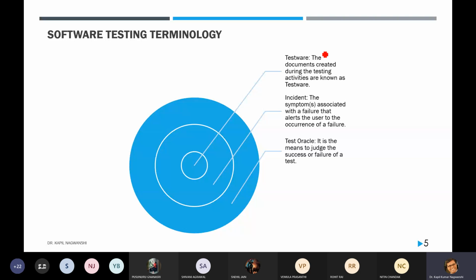Now, testware is the document, and there are so many documents like test plan, test design, test specification, and test reports, and so on. An incident is basically a failure.